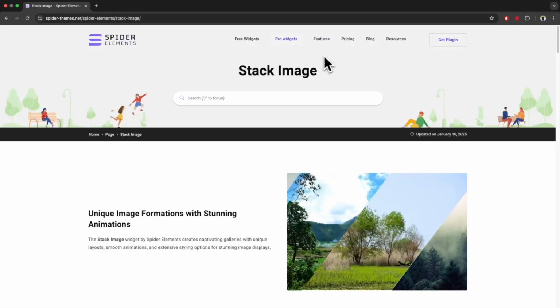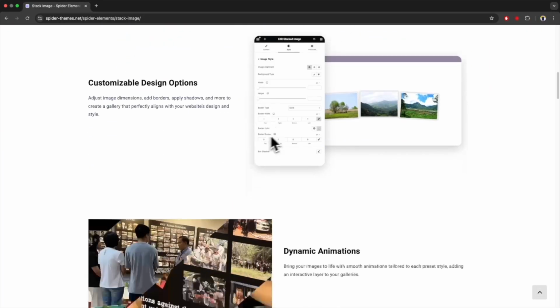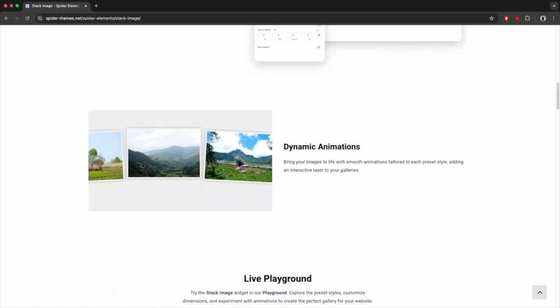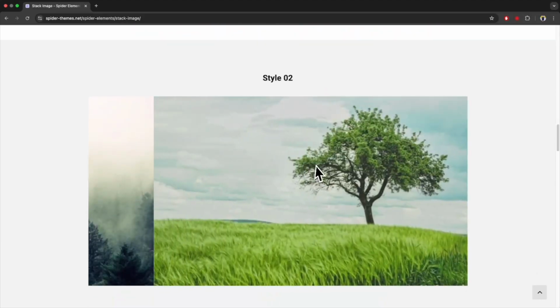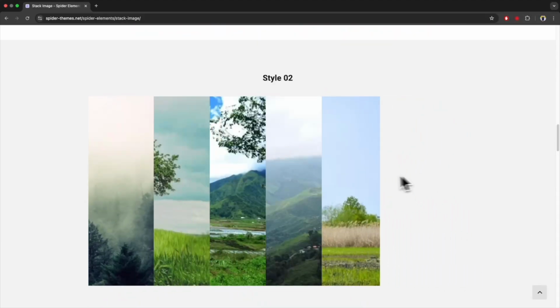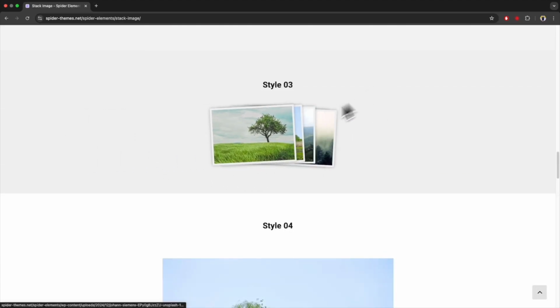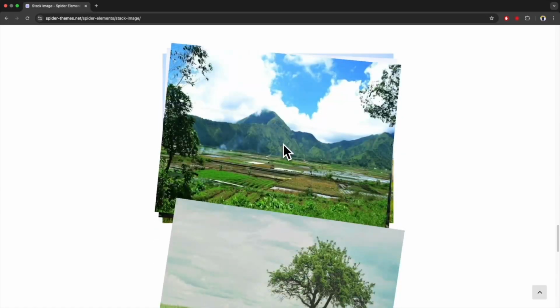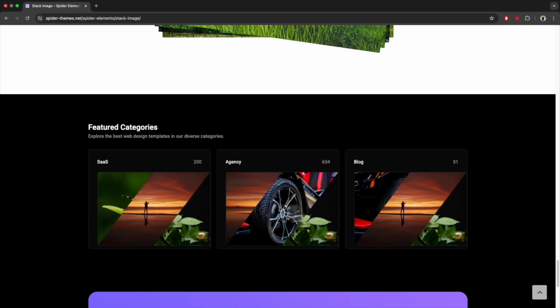Today, I bring you an incredible feature of Elementor's Spider Elements plugin, the Stack Image Widget. This powerful widget allows you to effortlessly arrange your website images in multiple layers, creating stunning designs. With this widget, you can combine multiple images to achieve creative and unique layer effects, enhancing the visual appeal of your website. Customize the position, overlap, animation, and hover effects to bring your website to life.